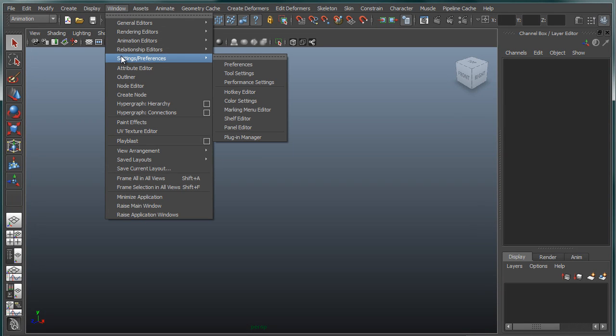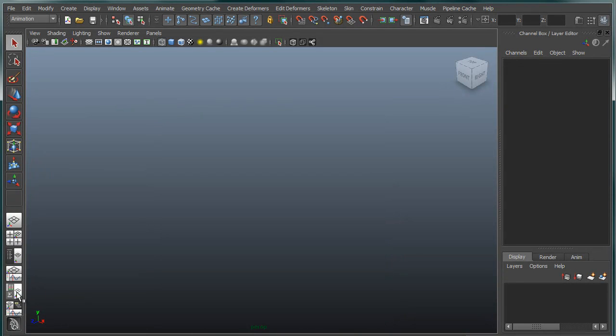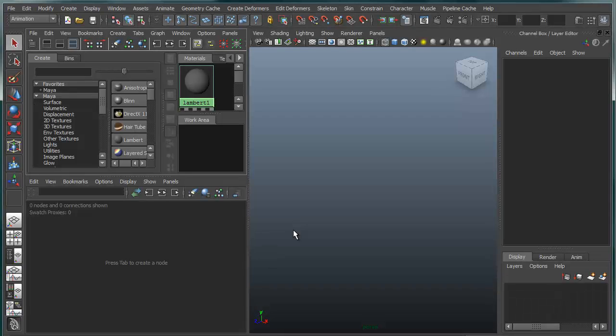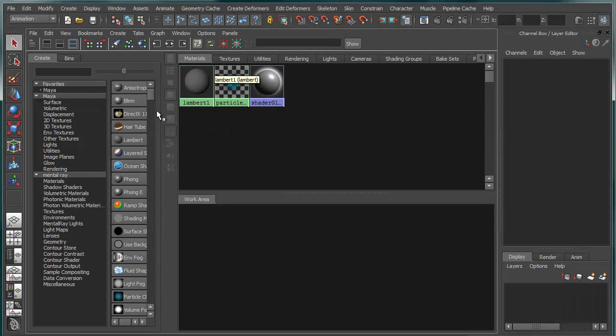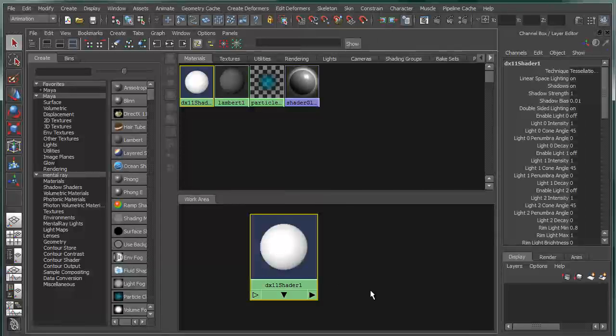In order to actually use this, you have to go under the plugin manager, and you have to make sure that the DX11 shader is loaded. So we have a DirectX or DX11 shader plugin .mll. Make sure that's loaded, and then when we go over into the hypershade, what you'll notice is that I now have a node. If I pull into this, I now have a node called DirectX 11. When I create this, I get a raw DirectX 11 shader.